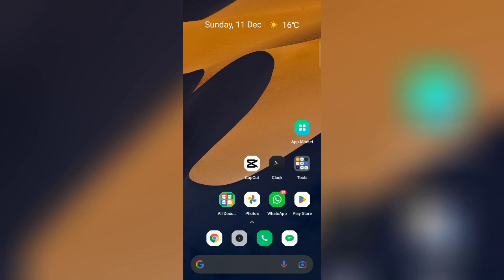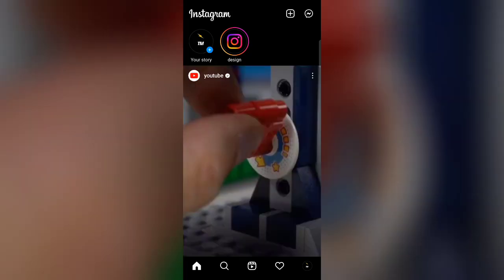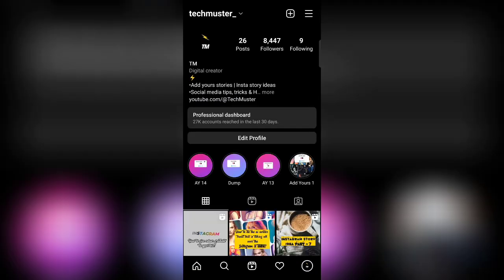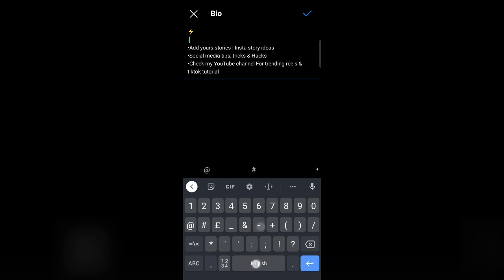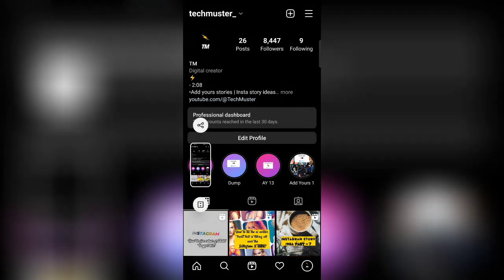Let us start. To do this trend, first open Instagram. Go to your profile and then go to edit and then write the 208 in your bio. Now take a screenshot of this page.